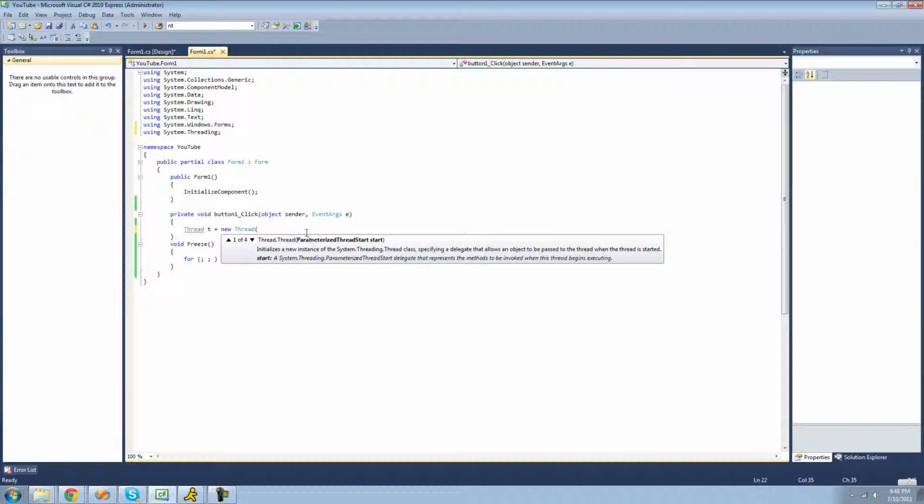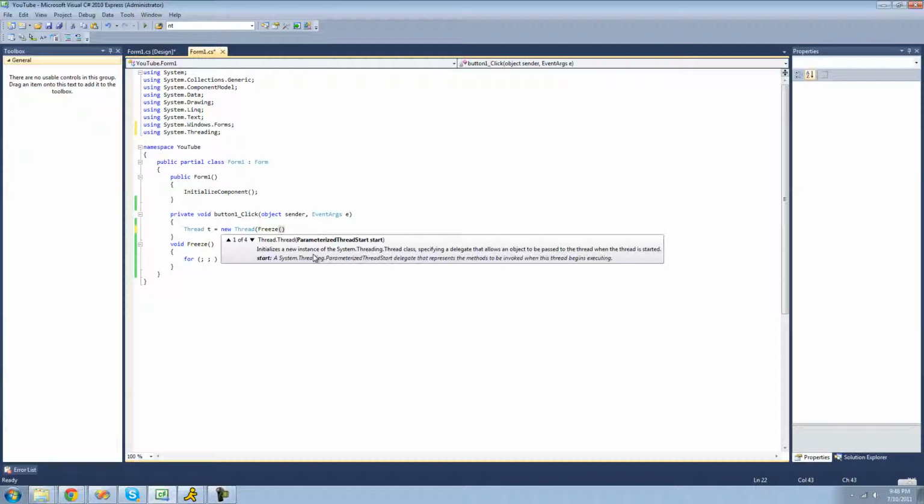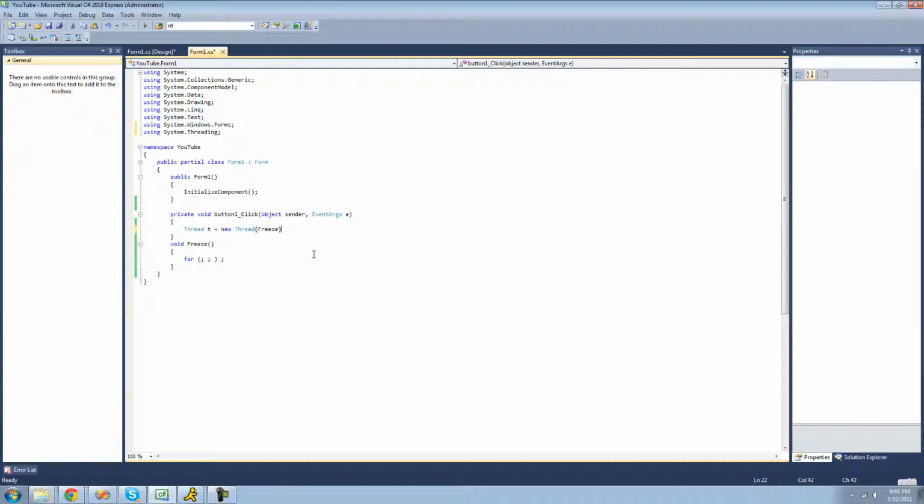And inside of these parentheses right here, we're just going to pass through the method name that we want it to thread. And we want it to thread this freeze method. So we're just going to type in freeze right here. And since we're not invoking the method, we don't need to have the 2 parentheses after it. We're just going to put this one to close up this thread. In order to start the thread or invoke this freeze method right here, we're just going to do t.Start. And it will just start the thread.